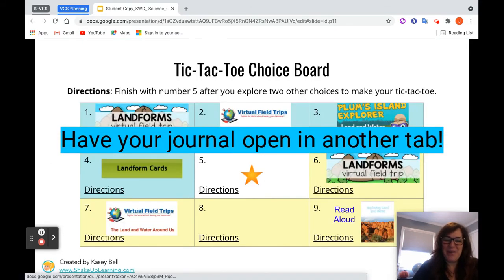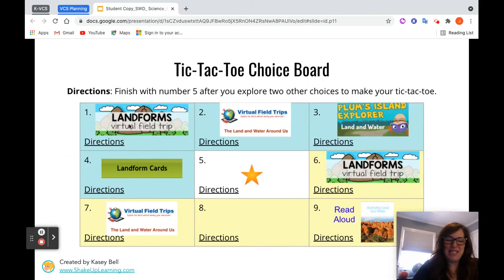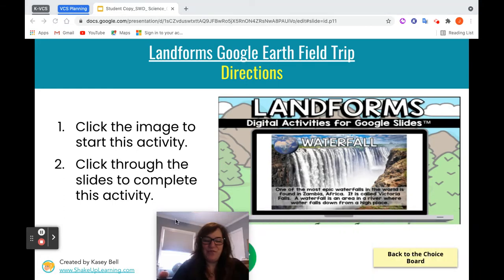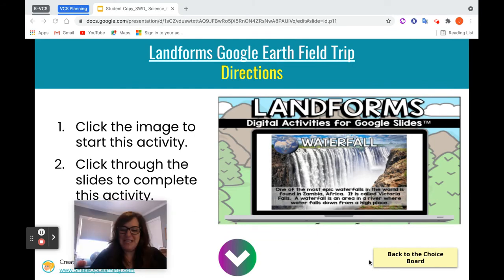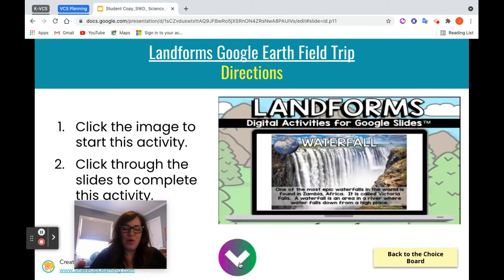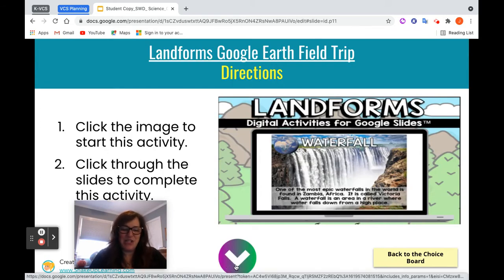Here you go. Let's say you choose landforms. You will be brought to the directions slide. Click the image to start the activity. Click through the slides to complete this activity. On your first slide, you will see the back to the choice board. You can click that at any time and you will be brought back to the choice board. You also have this down arrow, which means click to the next slide.